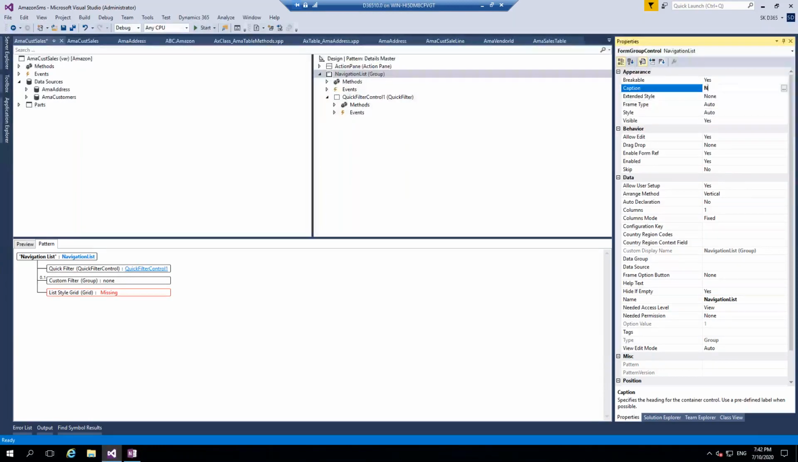Okay, so I will call this navigation list for the sake of understanding, but you need to give the value as per the requirement. If you are showing the customer information, you need to make it customer. If you are showing the address information, you need to make it address. Like that you need to do.